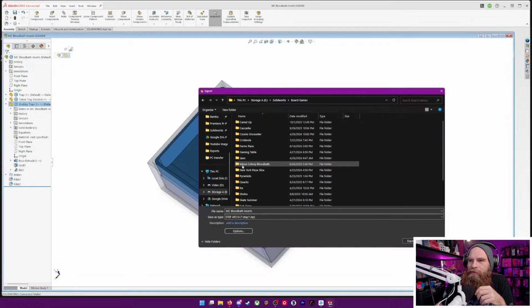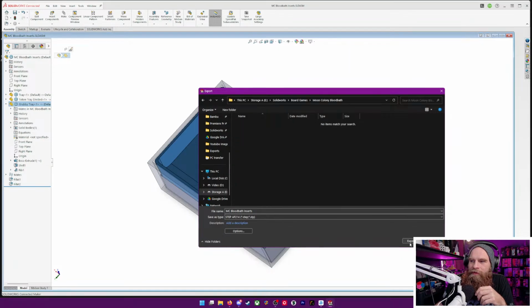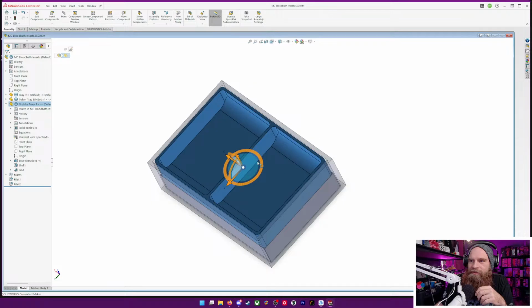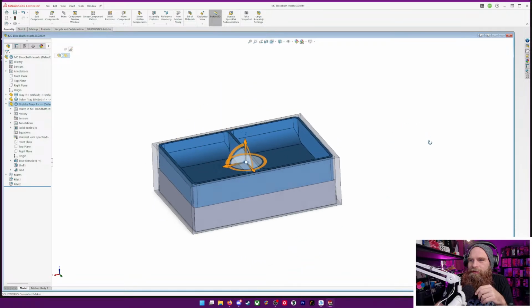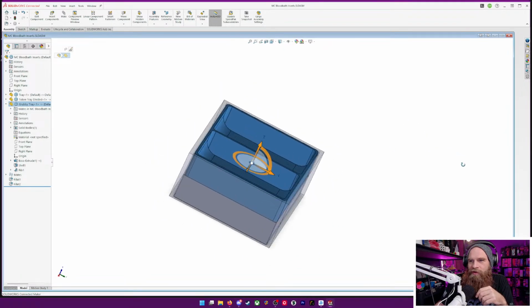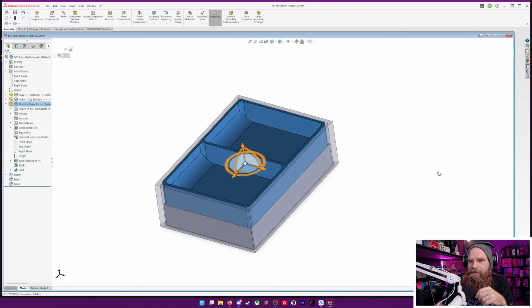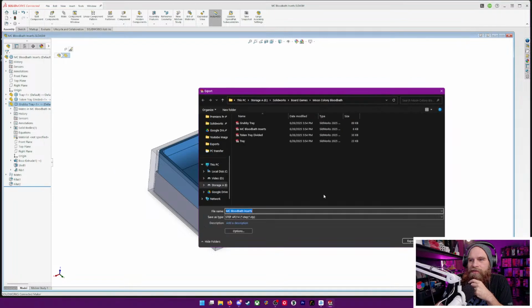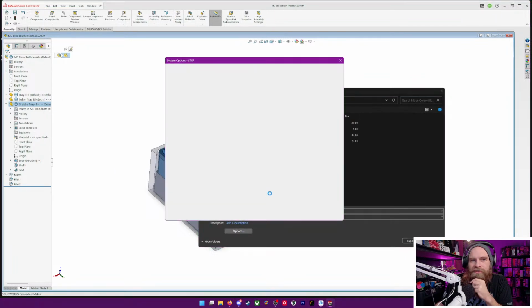And Moon Colony Bloodbath. There you are. And say export. Yes, export only the selected objects. Yes, I only want the grubby tray, because that's all I need. I just need the grubby tray. I mean, everything else is unnecessary. All right, file, export as, click on options.